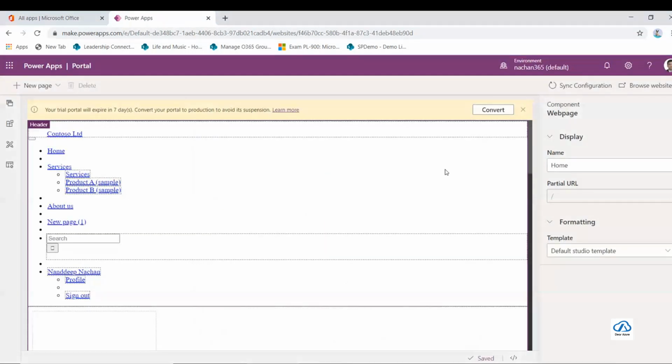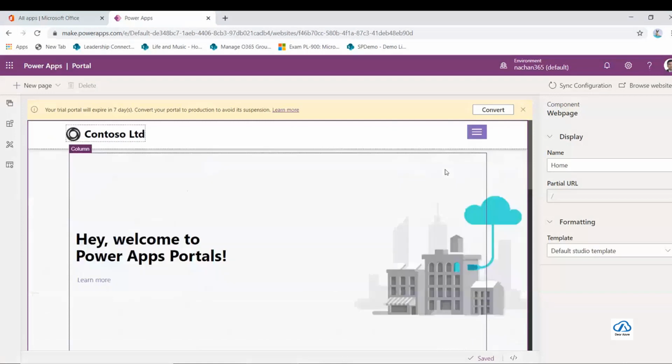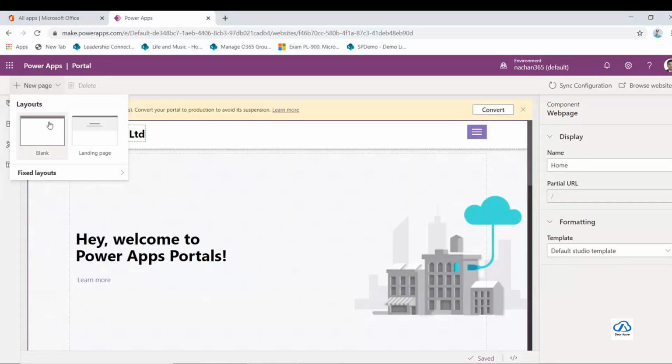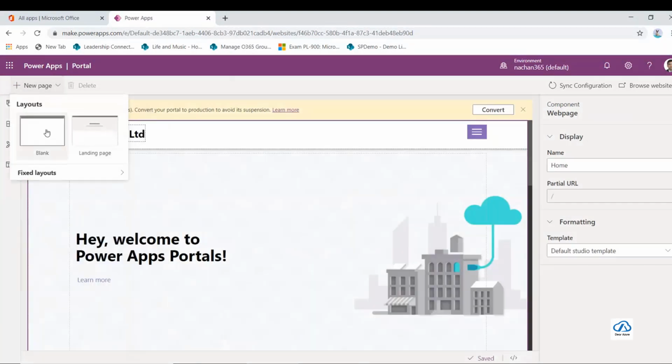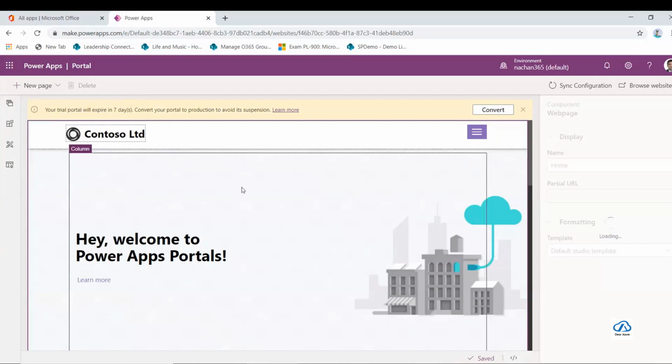So once you create any portal with that blank template, this is the look and feel that you will get. And here you can start by creating new pages with blank or landing page, or we have some kind of fixed layout by which we'll be able to create the pages with title or with some kind of child links. And if you want to navigate to these pages, this is how you can do it. So let's say, for example, we add a new blank page, and on the right hand side we can configure the properties for those.